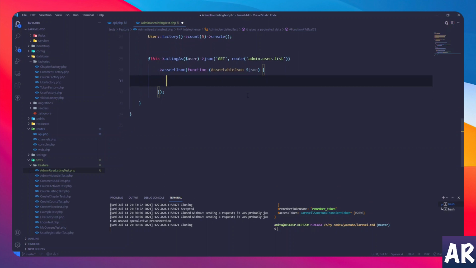Inside assertable JSON, what are we going to assert? First of all, let's do the etc. That's the most important function over here.